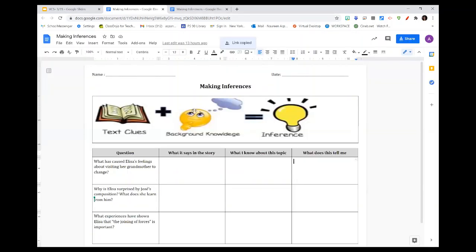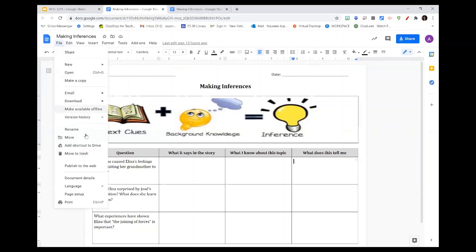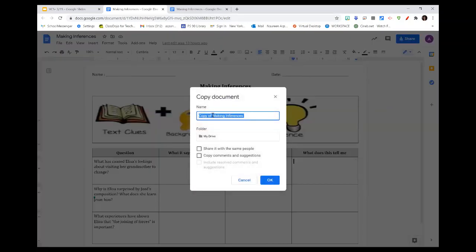Now, one thing to be mindful of is that Google Docs is an interactive collaborative document, which means that if students have the same link, they will be able to edit the same document, which is not ideal when you want students to be working independently. This is why it's necessary to make a copy of this document, which you can do by going to File, make a copy, add a student's name on the top, and share that separate link with each student.